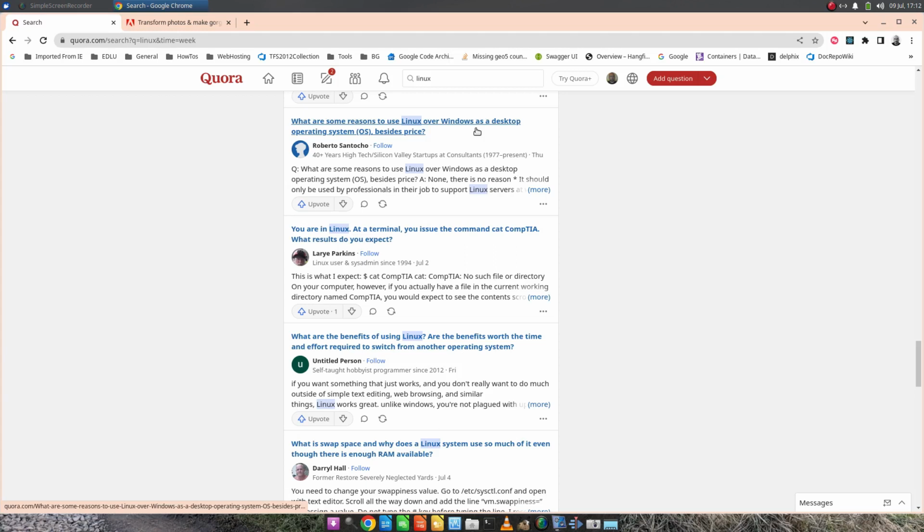What are some reasons to use Linux over Windows as a desktop? I think we've covered this really. I'm not going to go further on this. On older PCs and lower spec PCs, it could be faster. The way updates work is better. And there's a sense of community. You can customize your workflow a lot easier with Linux. It's just more fun.